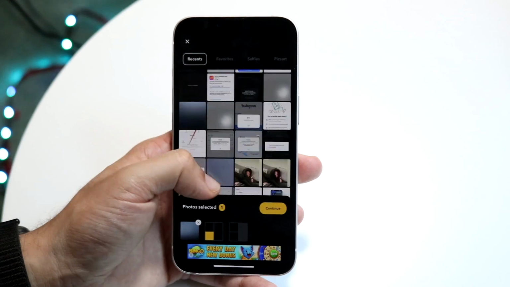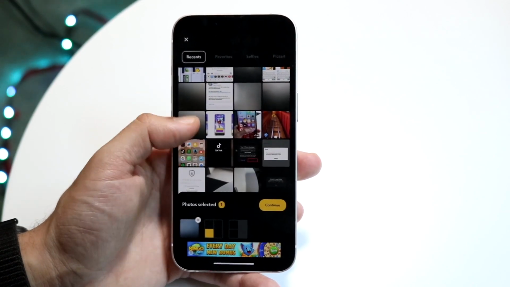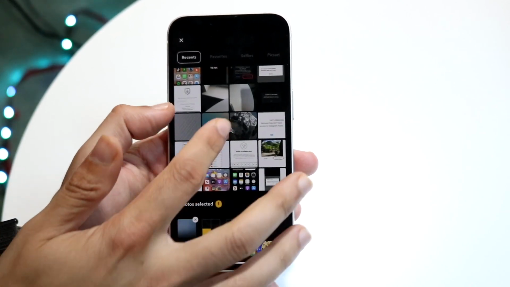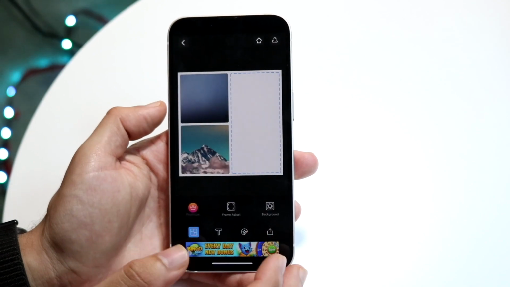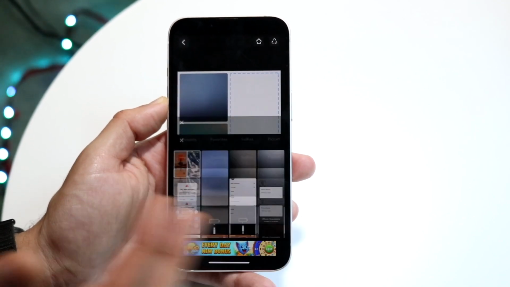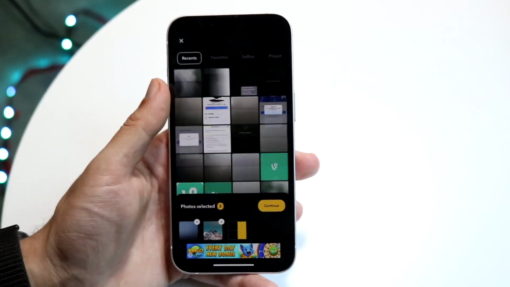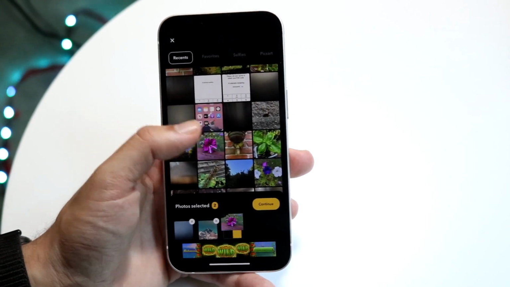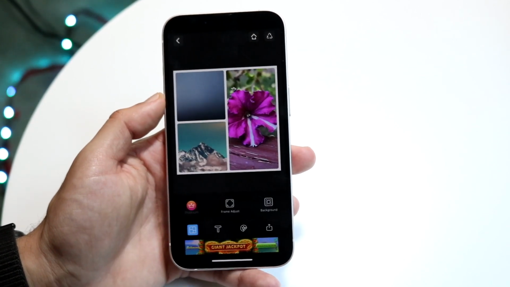I can tap on this other side and bring in a different photo. In this case, let's say I want to bring in this specific photo. I can choose that one. Now I can choose this side as well, and you can configure this whichever way you want to. And I can bring in this other photo. I'm surprised, it's going to look pretty decent.